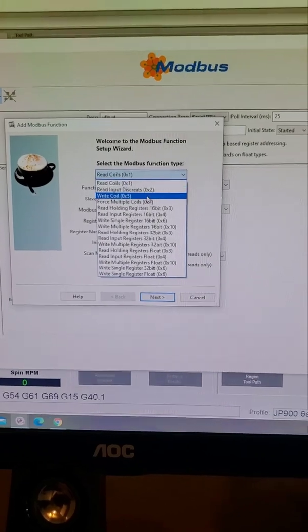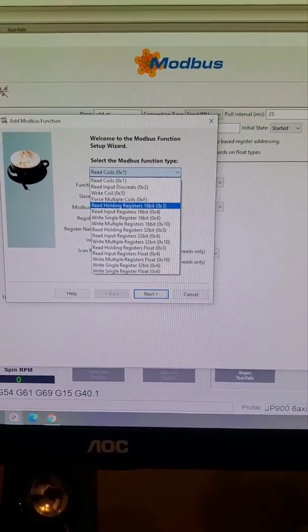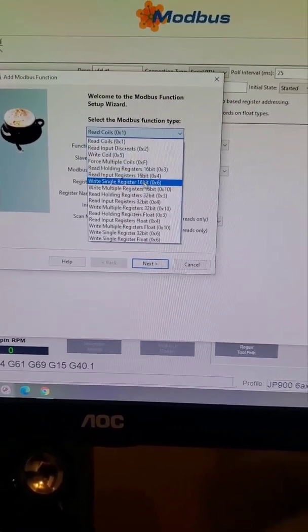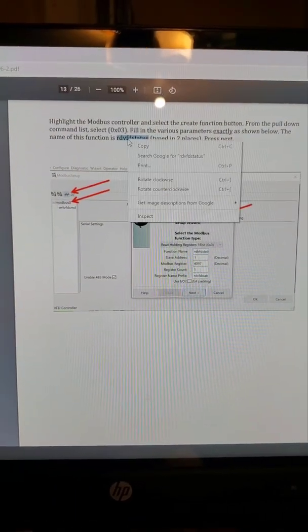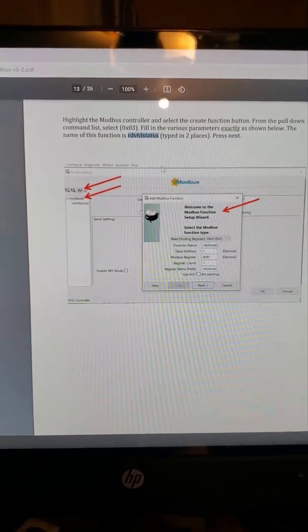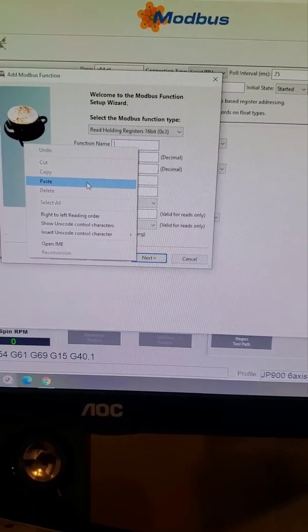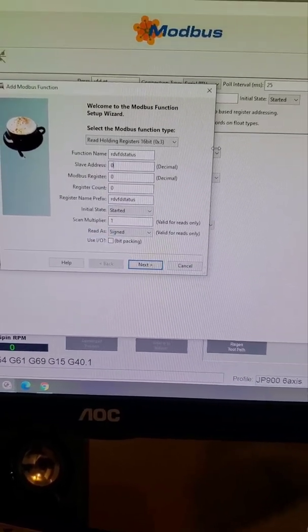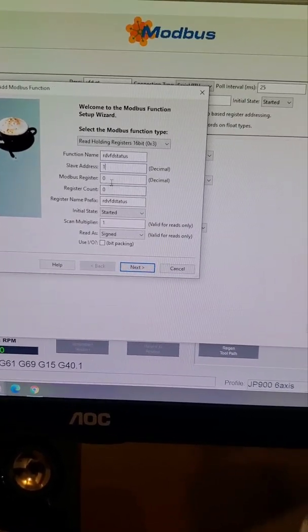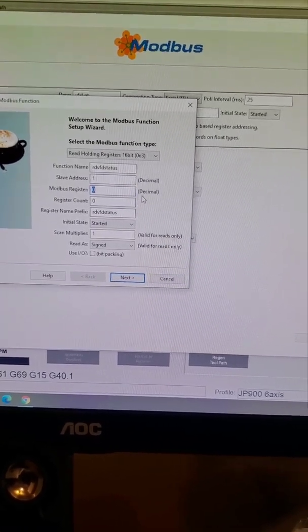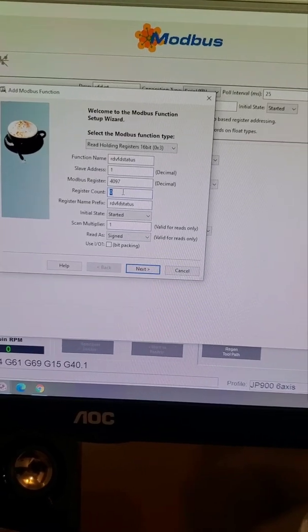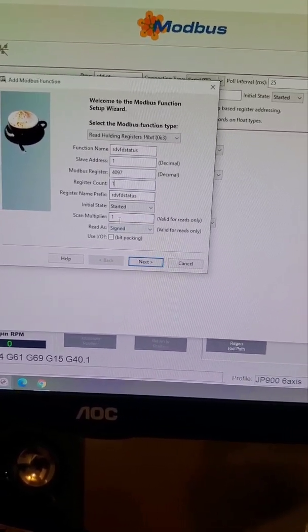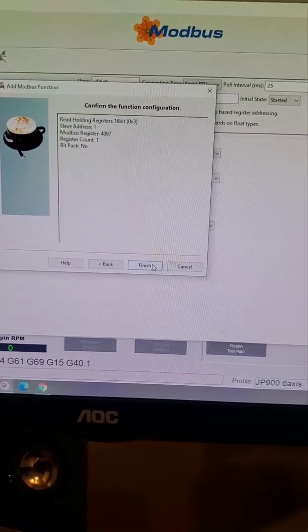Now you're going to highlight this again, add more functions. Now you're going to add read holding register 16-bit 0x3. You're going to highlight over here, paste 13, highlight, copy, and you paste the name over here and under here again. Slave address, same thing, 1, and this one will be a different address code, which is 4097. Register count is 1, and all this is default. Stay the same and next, finish.